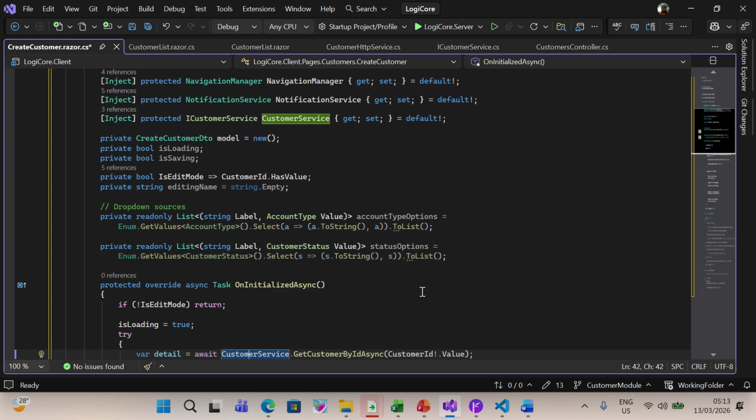So this page performs double duty. We will be able to use this component to add new customers or to edit existing customers. That's why we have to check the edit mode.